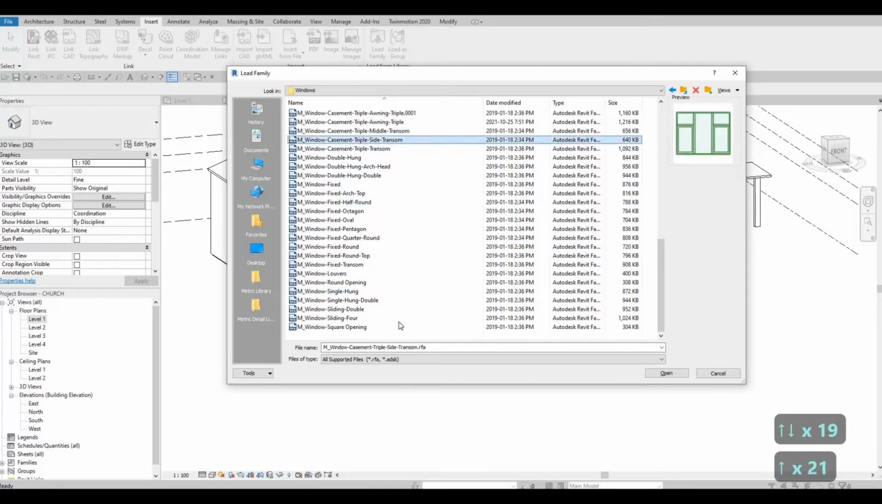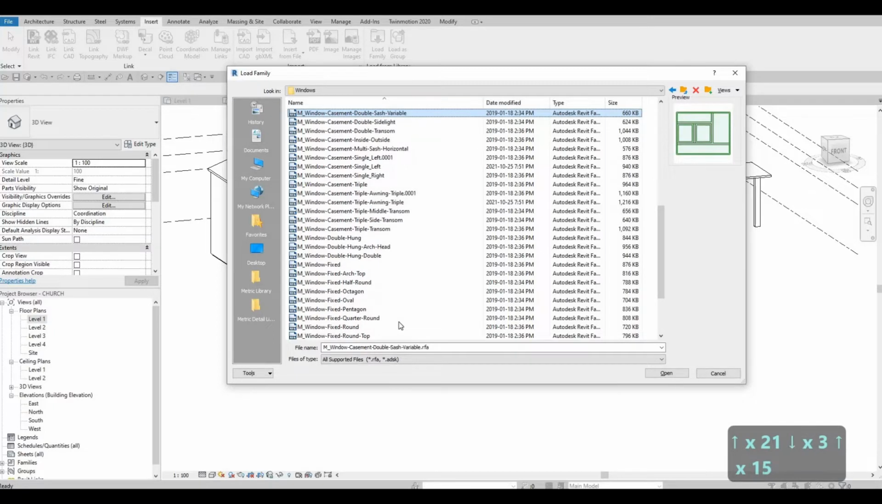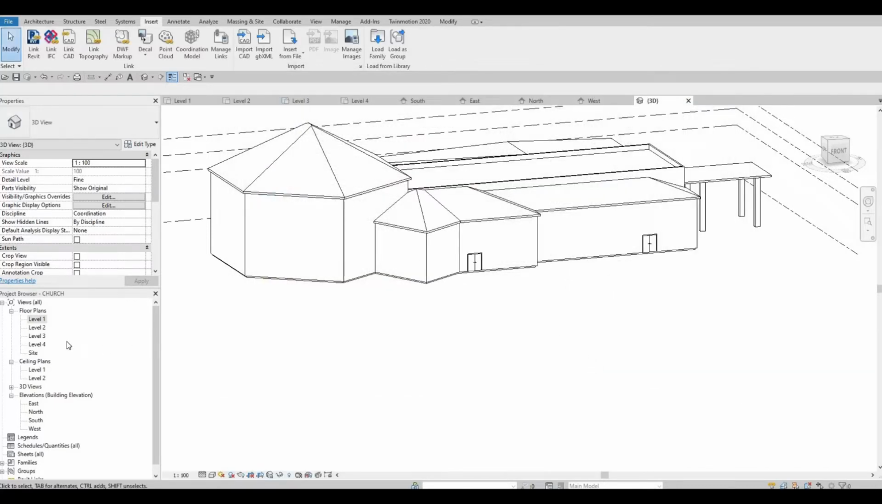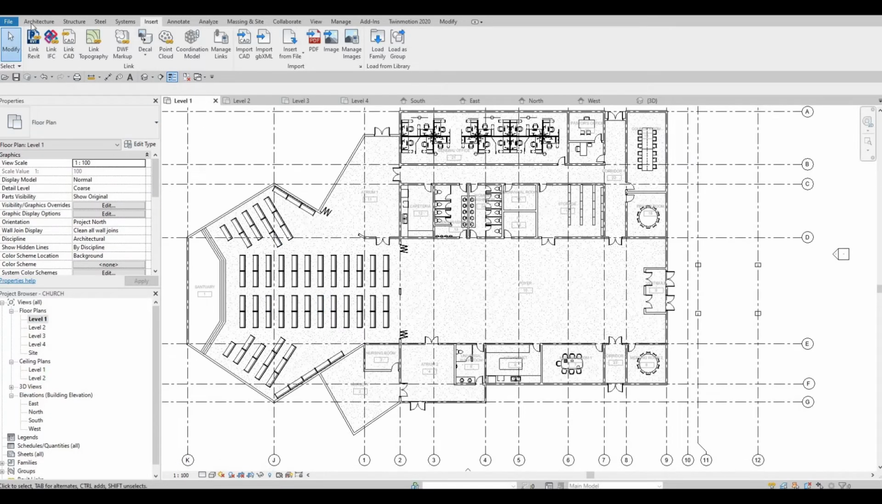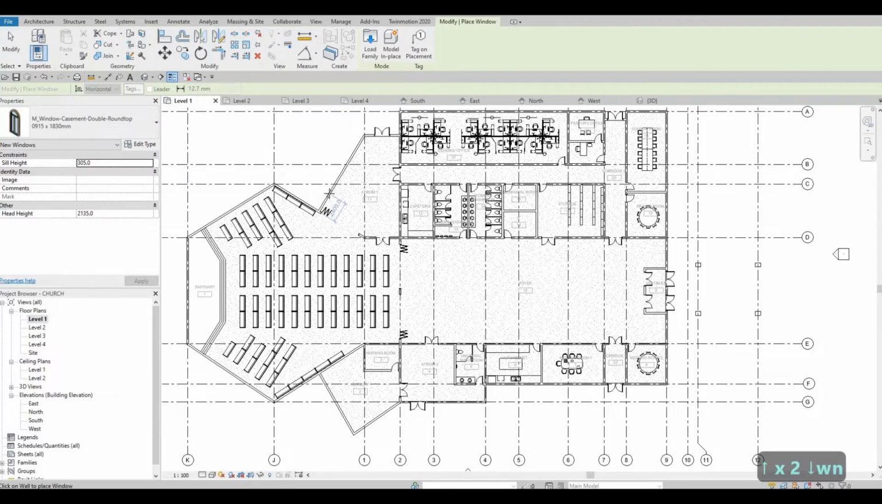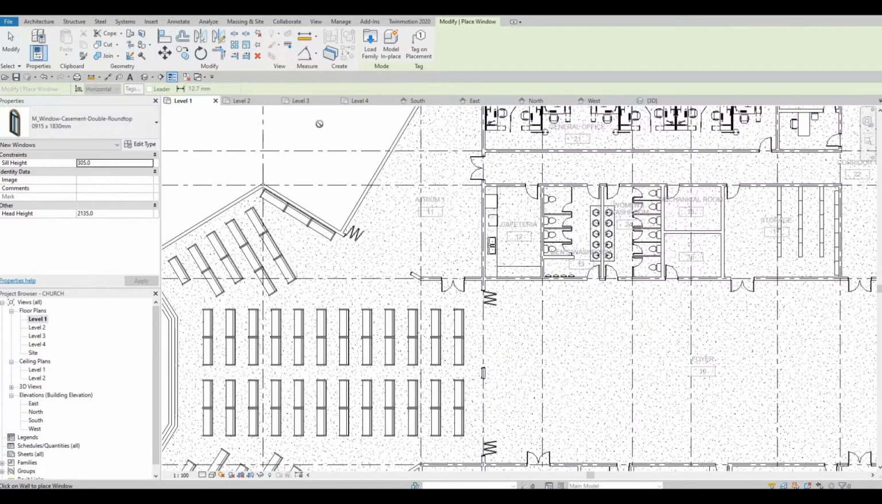So let's see the arc window that I saw earlier. That looks really nice, so I'm gonna use this. I'm gonna click on open, and then go to my level 1, then go to architecture, and then click on window, which is WN. And now we just need to add all those windows.